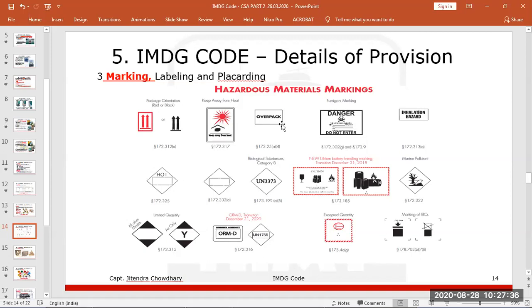Inhalation hazard, or if it is a glass item like you have in couriers, if it is fragile, or there are lithium batteries which can explode, marine pollutants. So these are the different markings you will have: accepted quantities, which is limited quantity, marking of IBCs, your containers, what type of container it is, then what type of transportation, if it is very hot or not, biological substance. All these markings can be there.